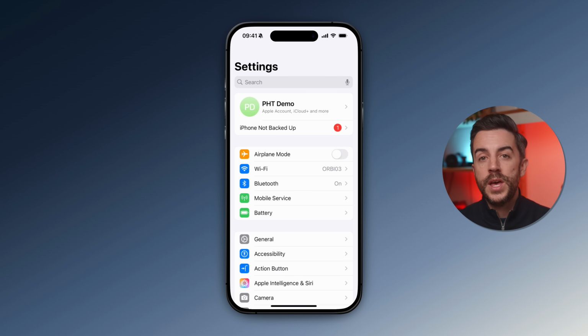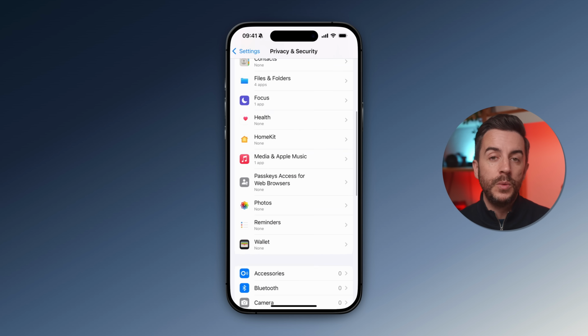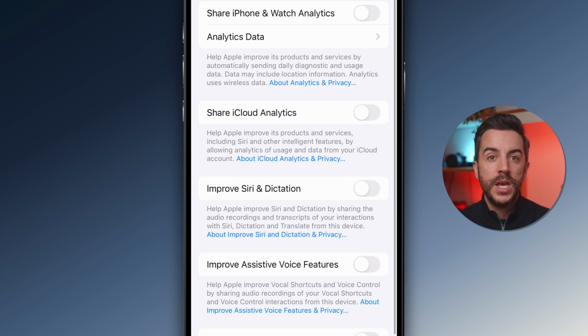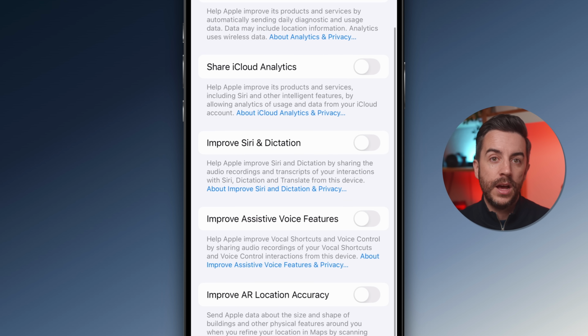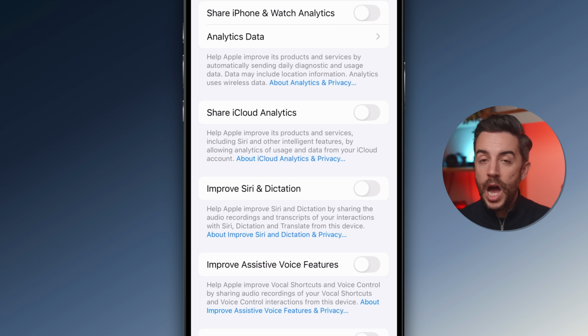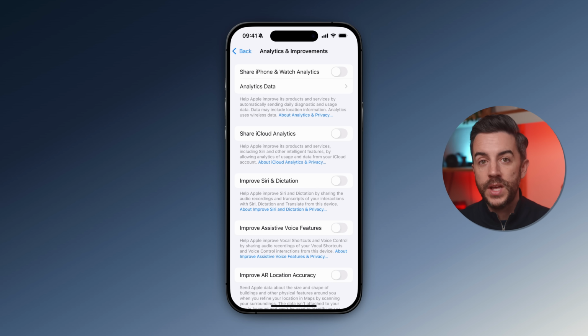So to review them, open Settings, go to Privacy and Security, then scroll right down to Analytics and Improvements. In here, you'll see a long list of options for iPhone Analytics, iCloud Analytics, Siri and dictation, even data to help improve AR location accuracy. Unless you specifically want to share this data, I would recommend turning them all off. It is better for your privacy, and as a bonus, you'll even get an admittedly tiny battery boost thanks to you not having to upload the data included here.